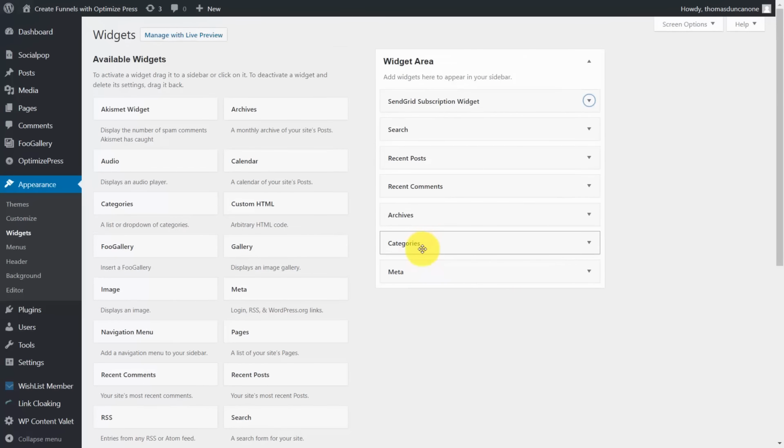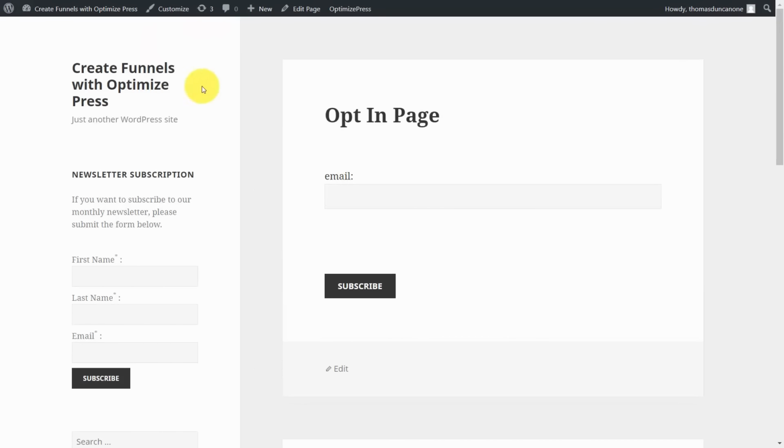And what we're going to do now is look at our site with the new subscription widget. And what you see now is that we have our subscription widget here on the page, and we can begin collecting names and email addresses into our SendGrid account so that we can begin using it for marketing email.